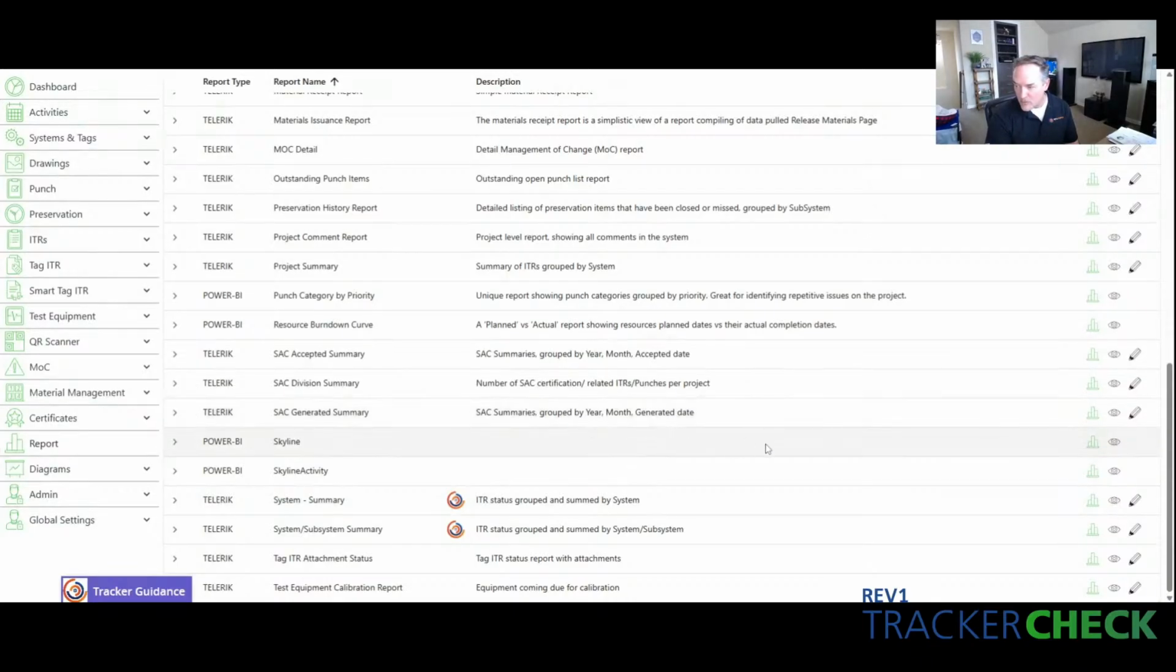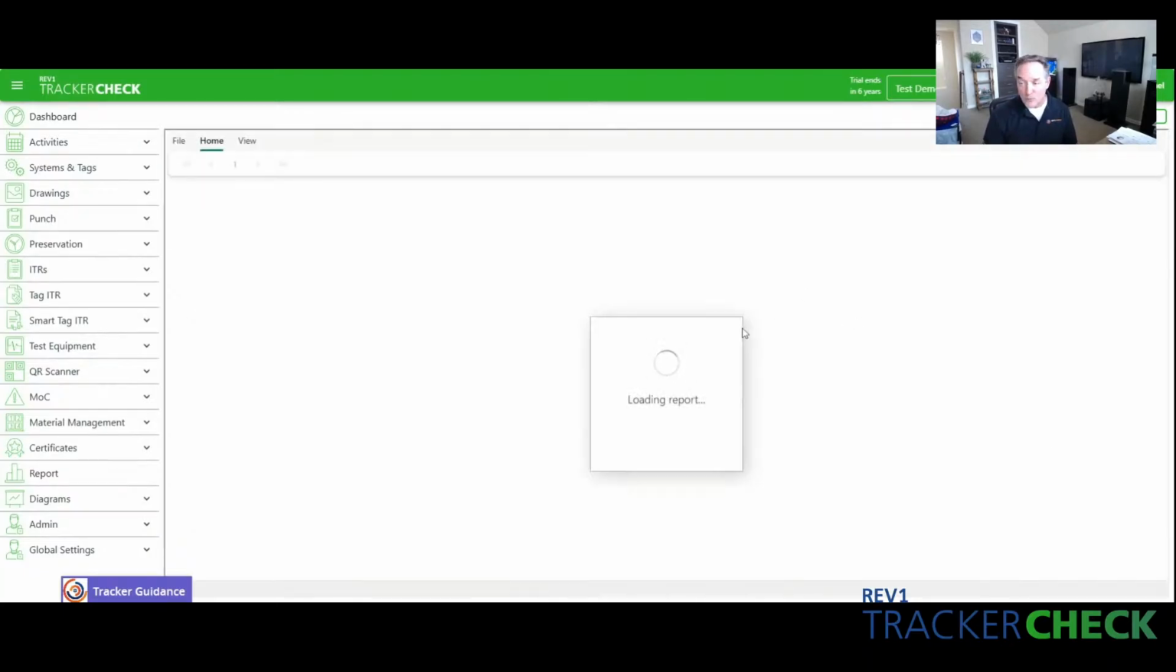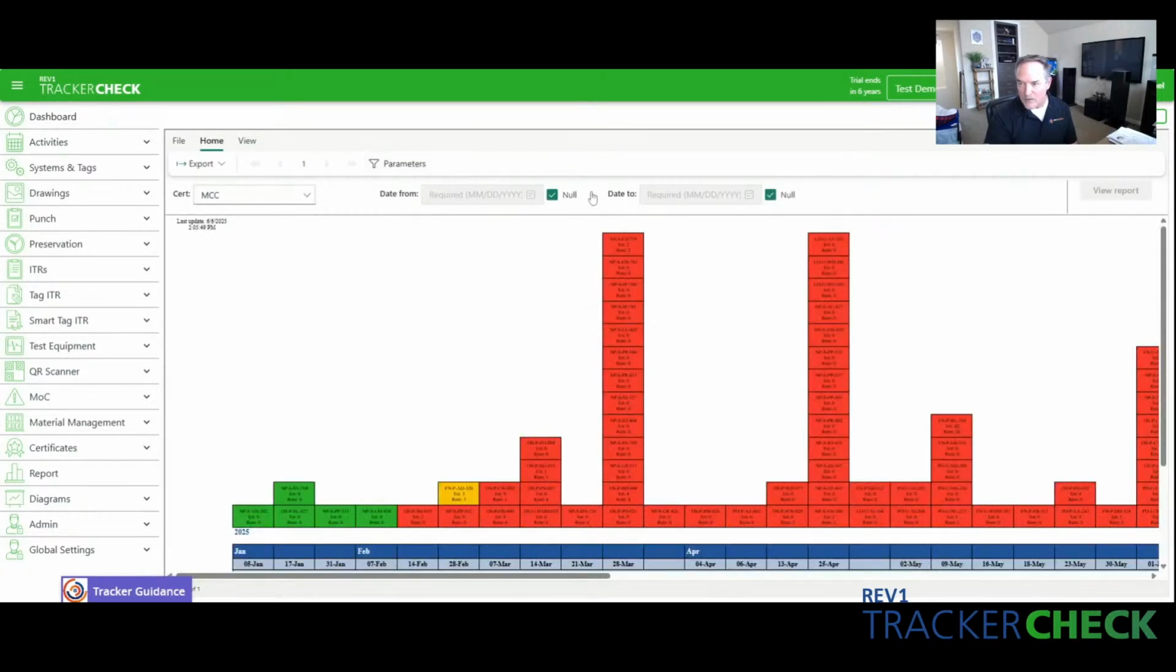We'll talk about some of the reports. I cover this in another video also, but we'll pull open the Skyline. We also have a new Skyline that we've been working on, but we'll pull up this one. So the Skyline, it's a good visual report. It is based off of certificates. This particular one is, and you will start with the MCC.